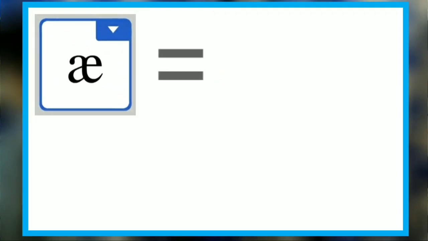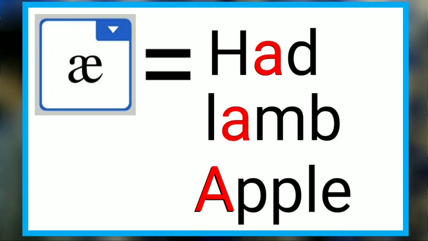The ninth vowel sound is air. Now repeat after me. Air. Let's see some examples. Hat. Lamb. Apple.